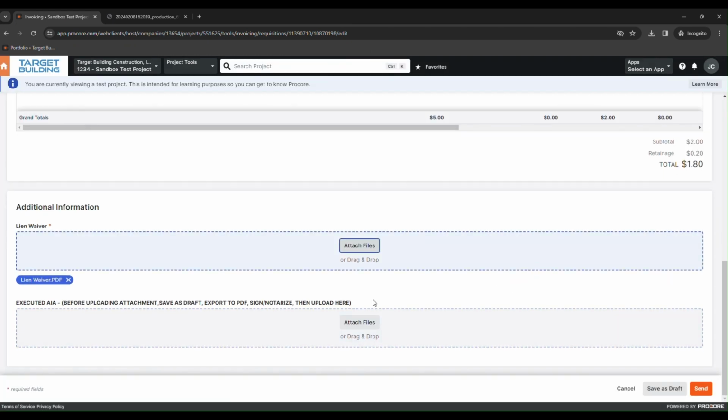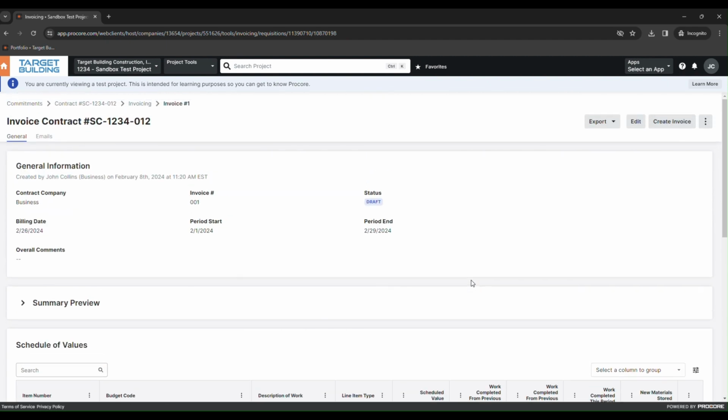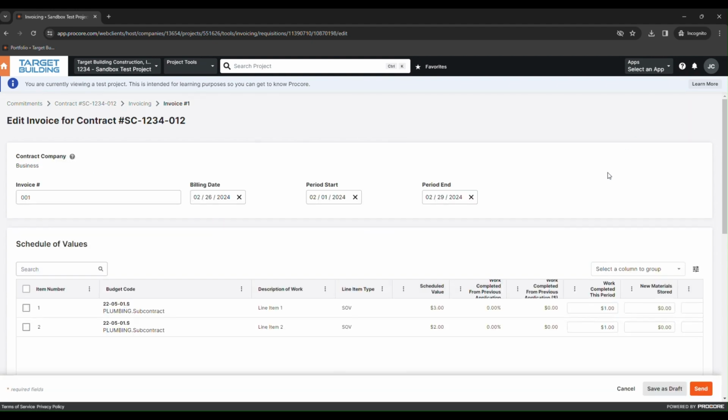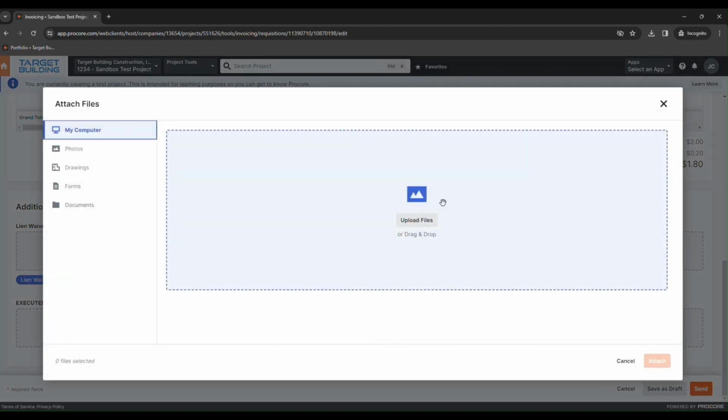Here you will upload a signed lien waiver, hit Save as Draft, then export your AIA to a PDF. Then you can print, sign, and notarize, and once you have your executed AIA, hit Edit Invoice, scroll down to attach your executed AIA, and then send your invoice to the PM for approval.